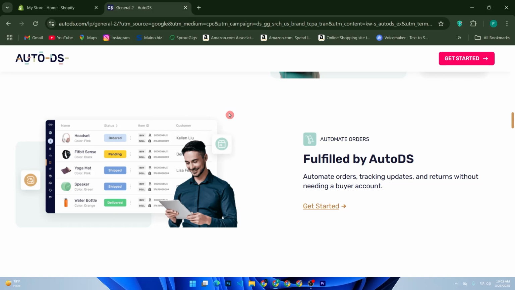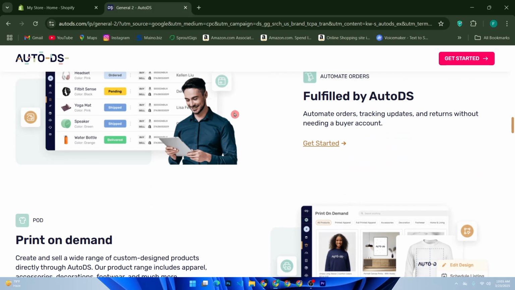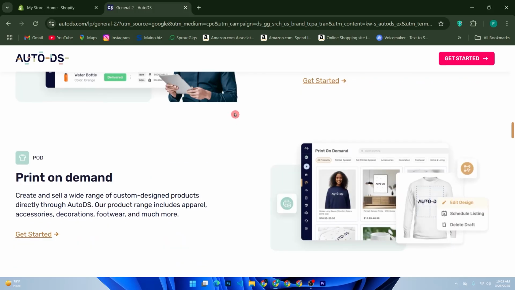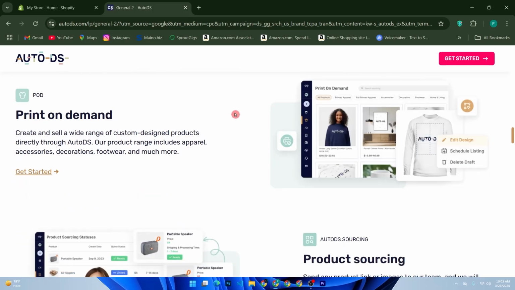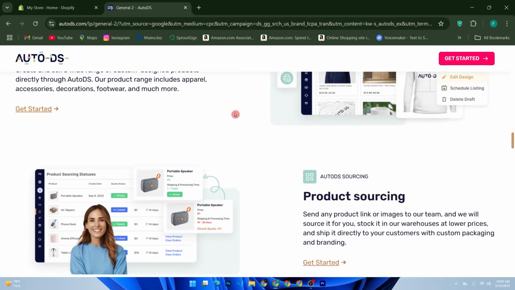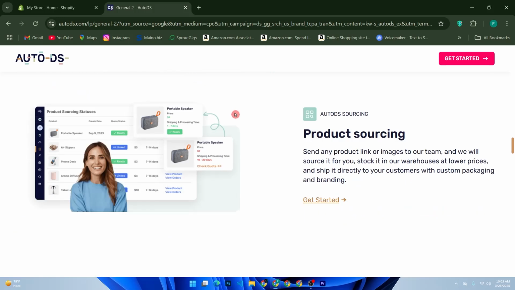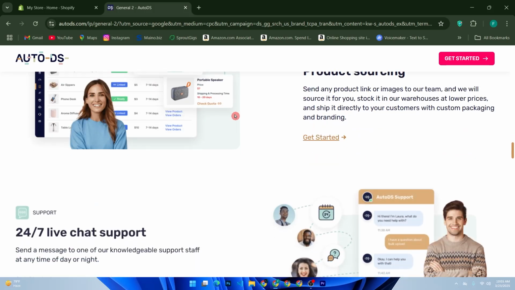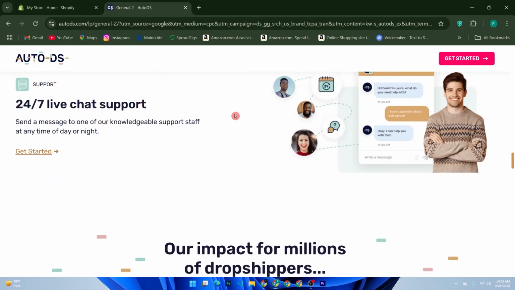AutoDS will automatically pull product images, descriptions, and pricing. You can edit these details in the AutoDS product editor before publishing. To save time, enable price automation. AutoDS will adjust product prices based on supplier changes and automatically update stock availability so you never sell an out of stock item.